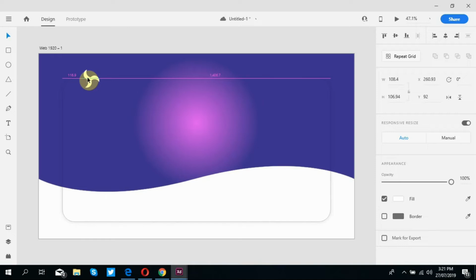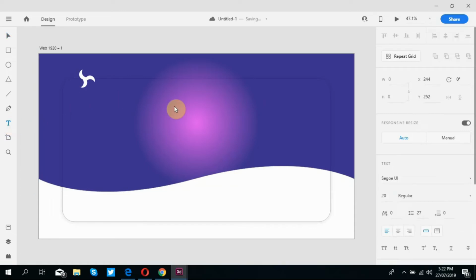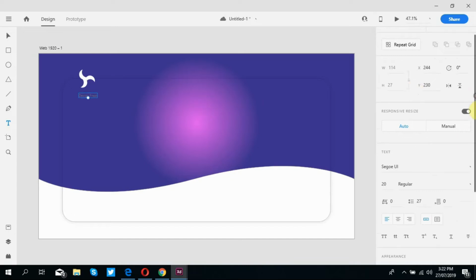What I'm going to do is place the logo over here and grab my text tool. I'm going to write a text, and this one is going to be Design Freak, which is my brand name. Sorry, so Design Freak, there we go.